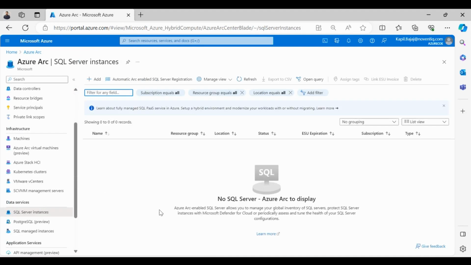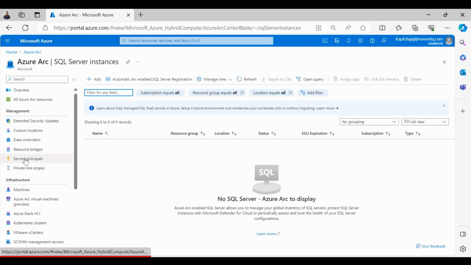And this is where we are concluding our session: the walkthrough of Azure Arc services, the demo, the look and feel of Azure Arc services, and how you can leverage them. We are happy to address any queries if you have.